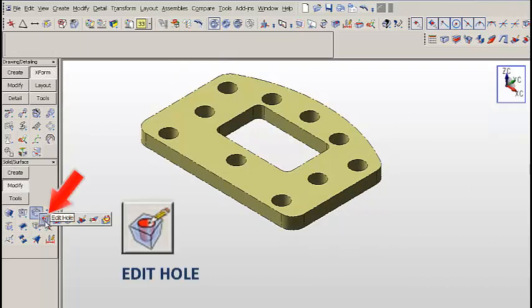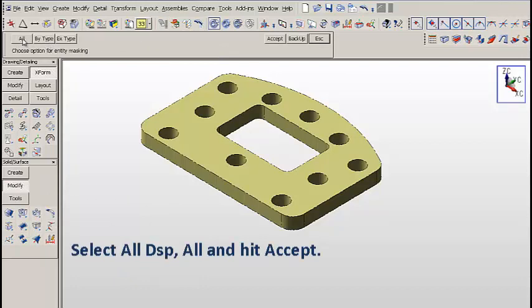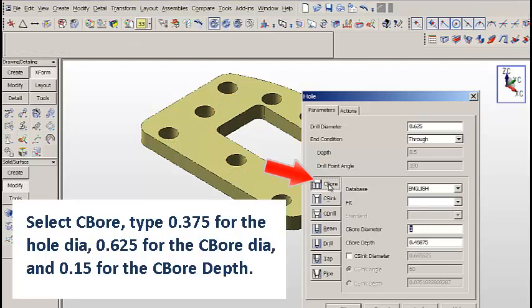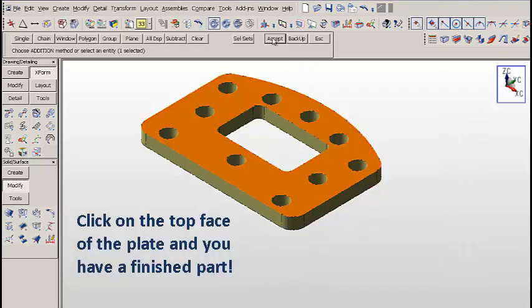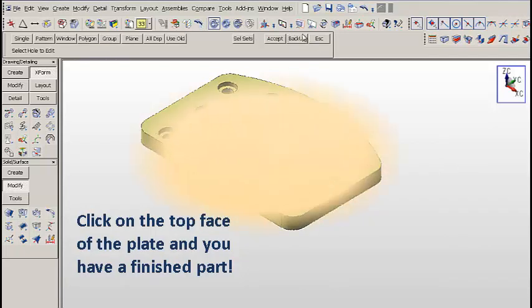Now let's click on Edit Hole. We'll select All Display, All, and hit Accept. And let's select the C-bore. We'll type 0.375 for the hole diameter, 0.625 for the C-bore diameter, and 0.15 for the C-bore depth. Remember that information was on our original drawing, so we have that all. Click on the top face of the plate, and you have a finished part.